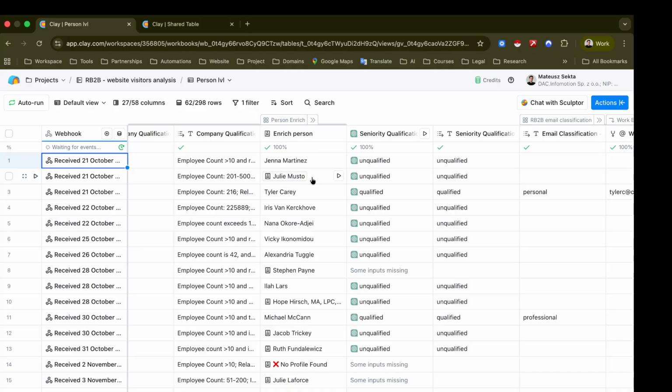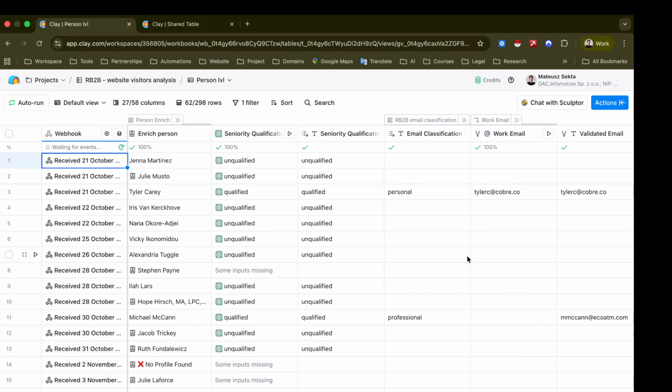Then I'm enriching the person, because the company is one thing, but the person is the second thing. In here you can see there are way more unqualified people, because the seniority may not be relevant to us. We don't want to reach out to the researchers, students, interns, juniors. We would like to go to the upper management. Whenever we see that the upper management is interested in something and they are the decision maker that can assign a budget to this particular project, then this is the qualified person. For the other people, the scoring would be unqualified in this particular scenario.